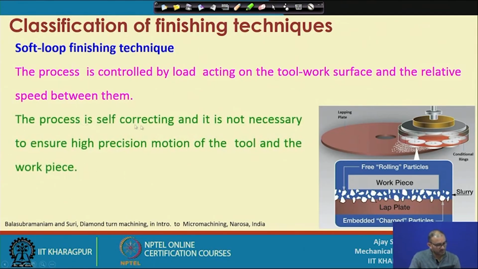Right. So, the process is self-correcting; it is not necessary to ensure high precision motion of the tool and the workpiece. We know that abrasive particles are randomly oriented and randomly distributed, so it is self-correcting. After some time, you make sure that your workpiece is getting finished. You do not require very highly precise motion, because you do not want to control the motion of each and every particle. That is what happens in normal diamond turning, where only a single point is there, so you have to move very precisely, but that is not the case here.